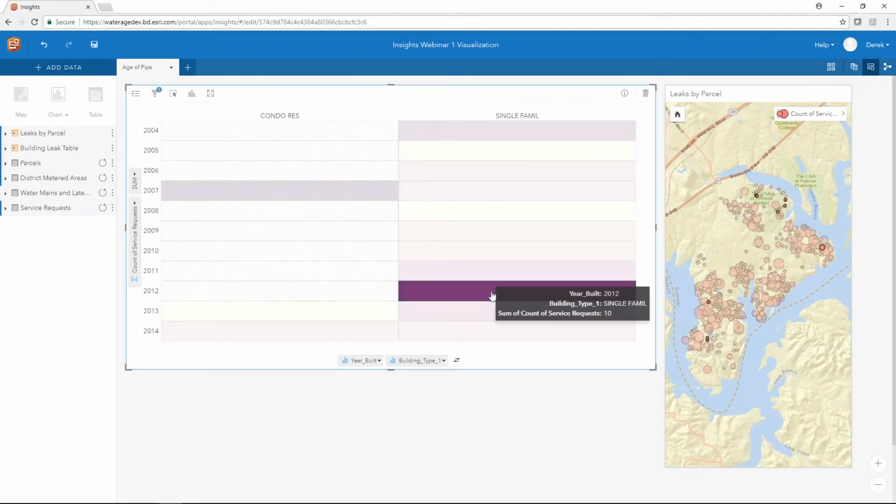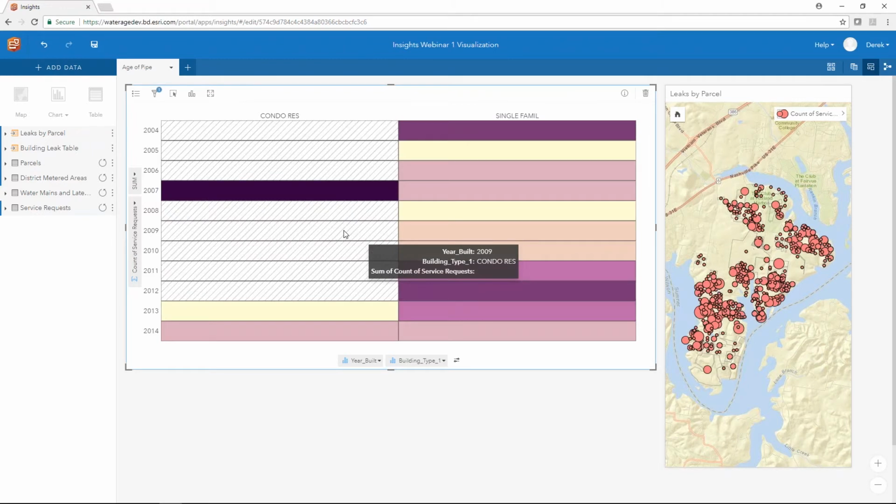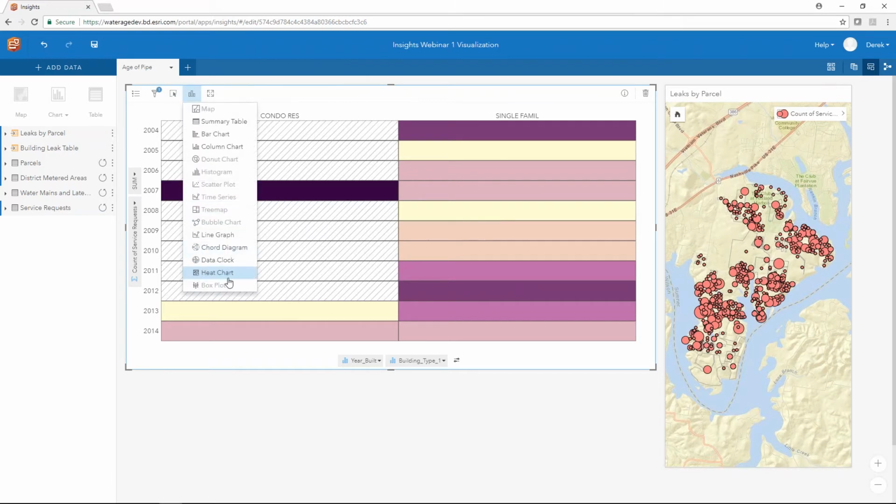So really, the amount of visualization and analysis you can do inside of the boxes, inside of the cards and insights, is varied and wide. And the development team is adding to these in every release. I believe in the last release, the heat chart, the data clock, the chord diagram, and the box plot were all new at version 2 of Insights.